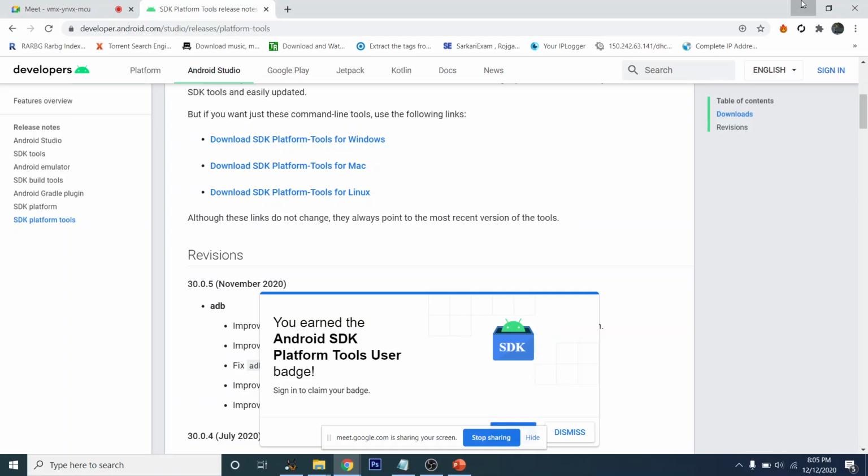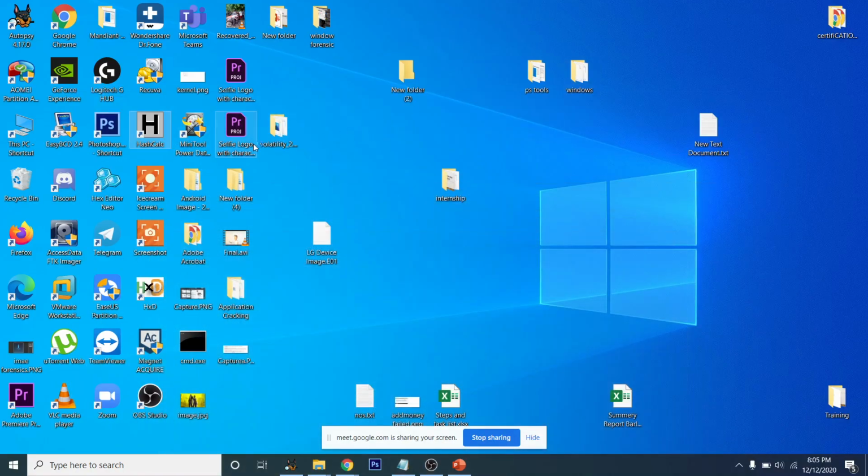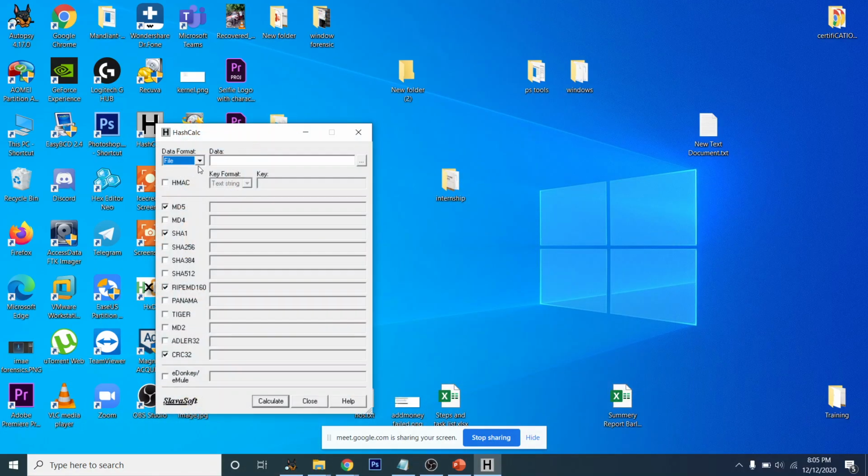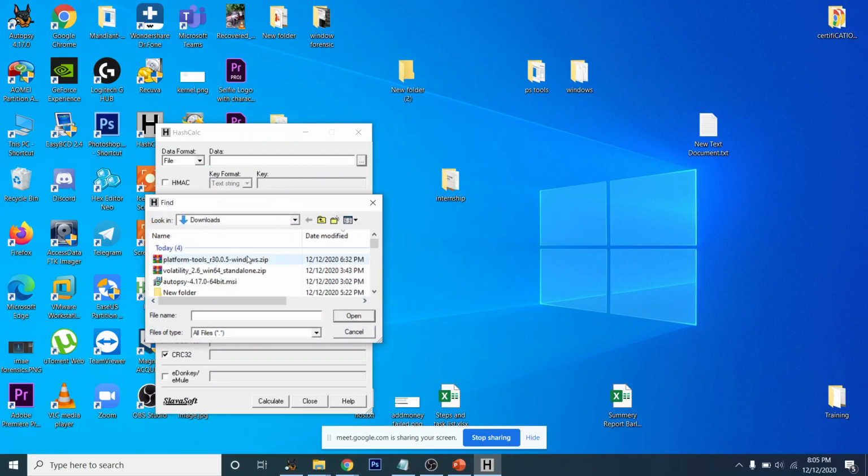So let me give you a general example of how hashing is done. This is hashing, and I have clicked on file, and I have clicked on the file. Wait a second.